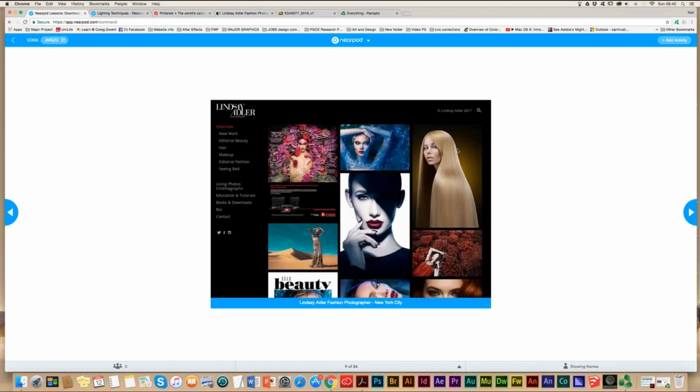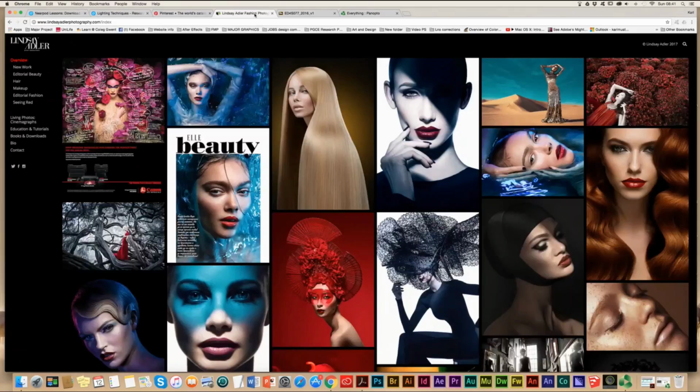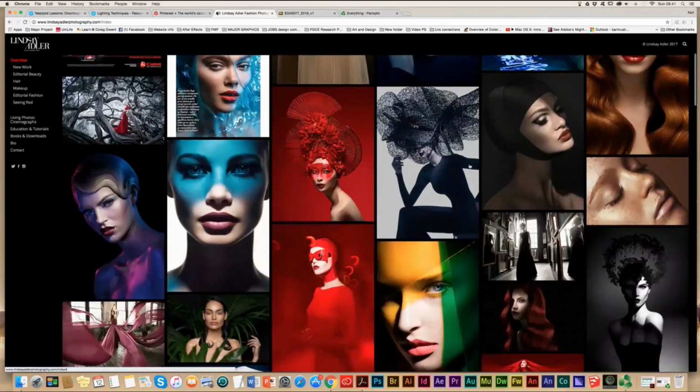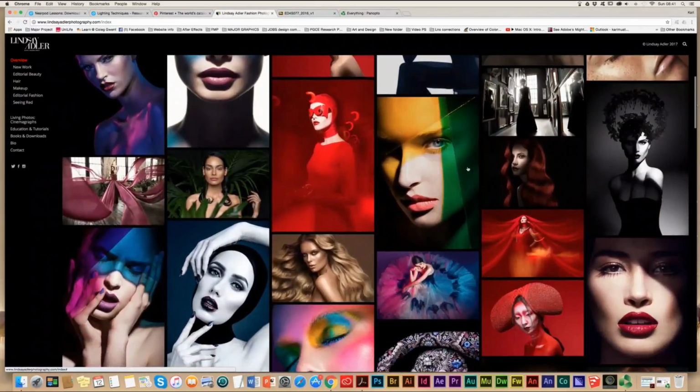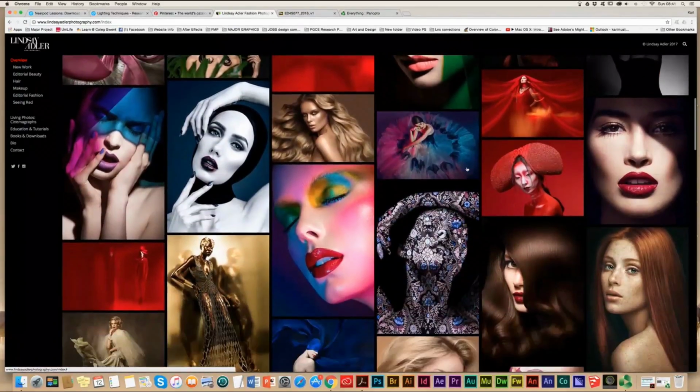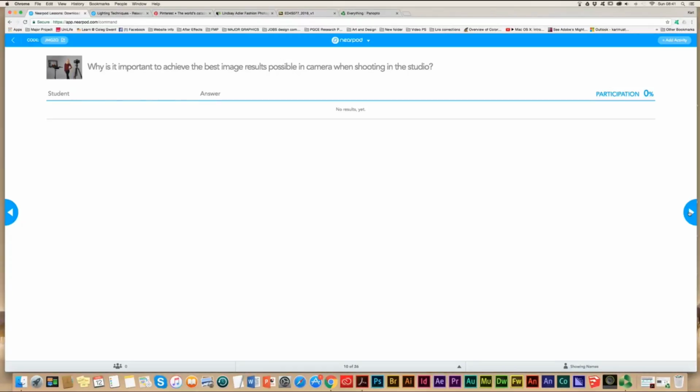Nearpod allows you to access web pages for reference and research reasons. As they click on the link, they can obviously scroll through the web page to see images they might like, or that would help them within their research or give them ideas. Again, we have another open question.